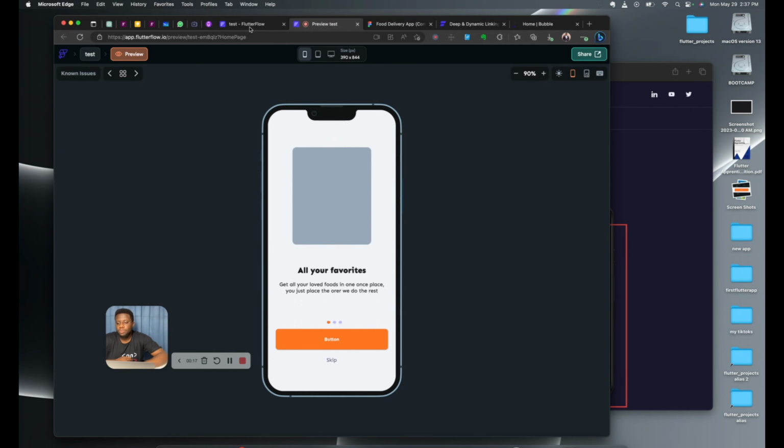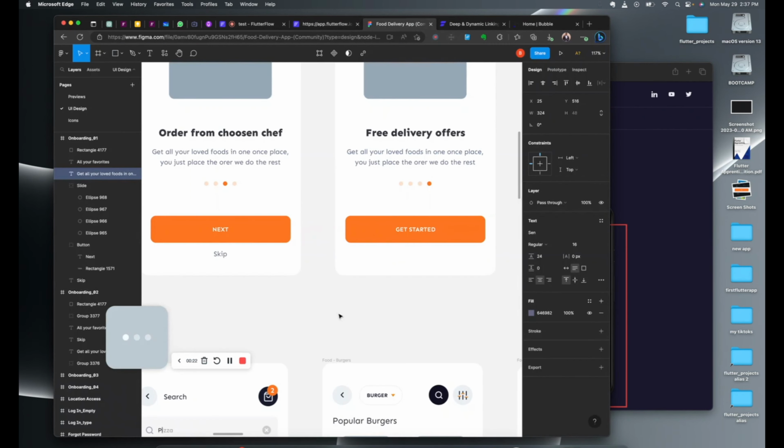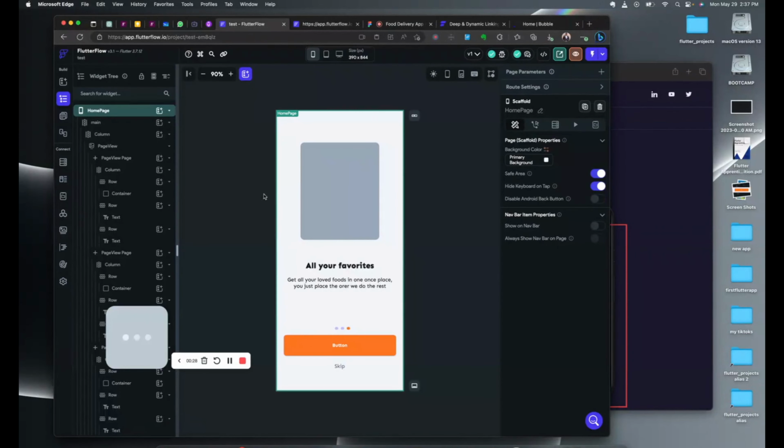Okay. Now, what we want is that when you click on this button, you see next, next, next. Then the last page goes to get started, right? As we saw. Now, let me tell you one way in which you can actually create that feature.